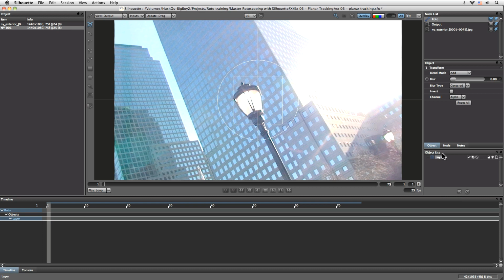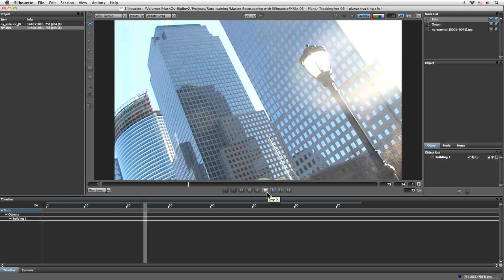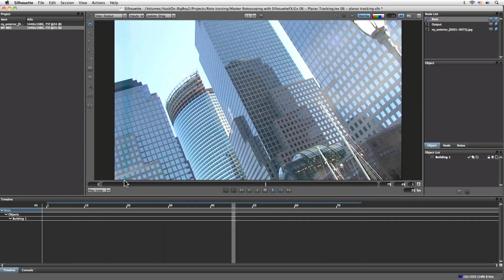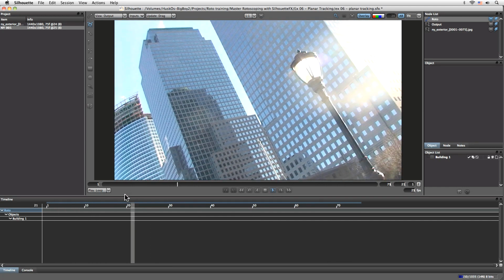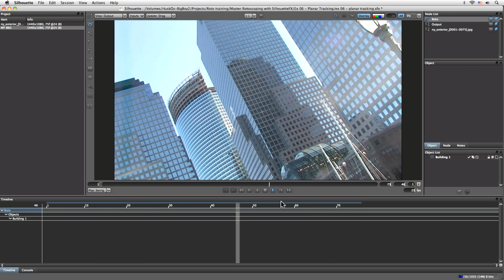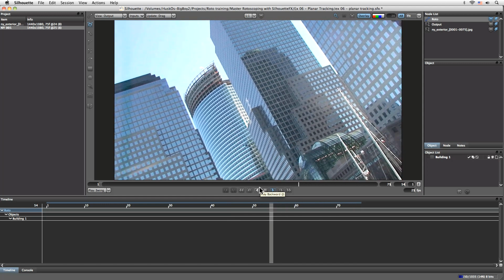So let's create a new layer. We will call this building 1. Let's play back our footage just so you know what we're looking at. It's just a very quick shot across some buildings. Let's get this swinging back again. There we go. Cool.